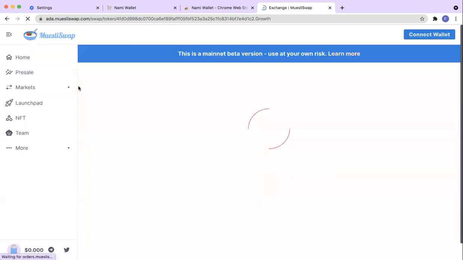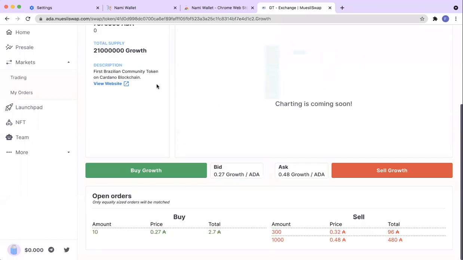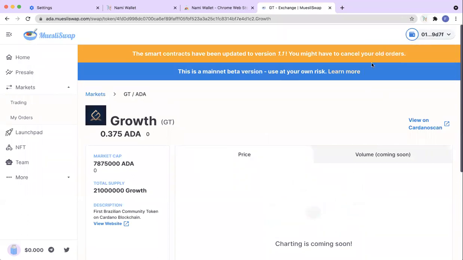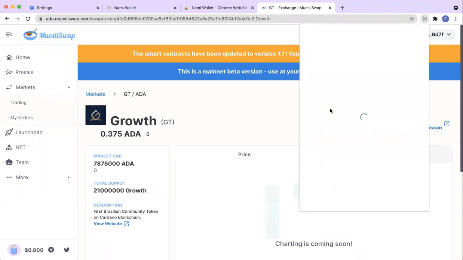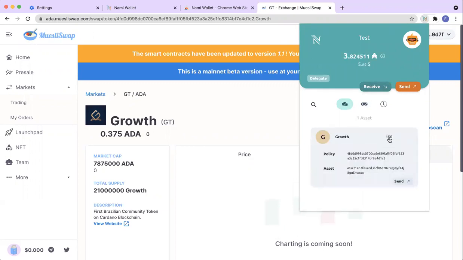If we update the page, after waiting 25 to 30 seconds, we can see that both orders have disappeared. And I can check now my Nami wallet to see if I got the Growth token. So as you see here, I have now 150 Growth. I had 100, so I successfully just bought 50 Growth using MuesliSwap.